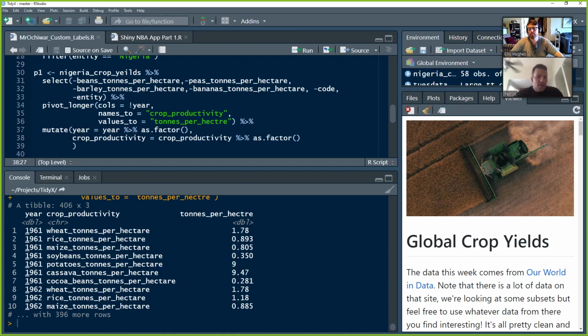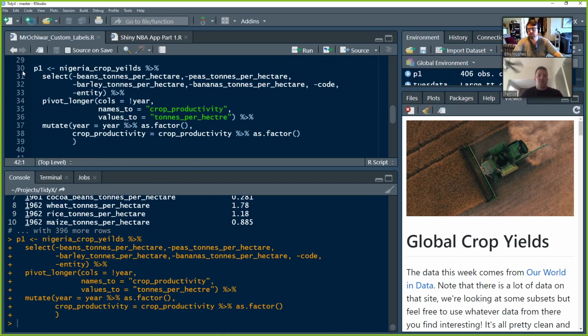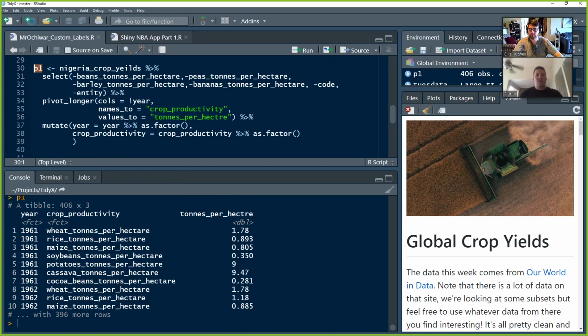Either way, it'll still work. And then crop productivity, he also wants to be a factor. You can see in the tibble below there in the console, it's currently a character. So he's going to change both of those to factors. And now we have a P1 data set, which took our wide format data and spun it into a long format. Yep. That's pretty cool.